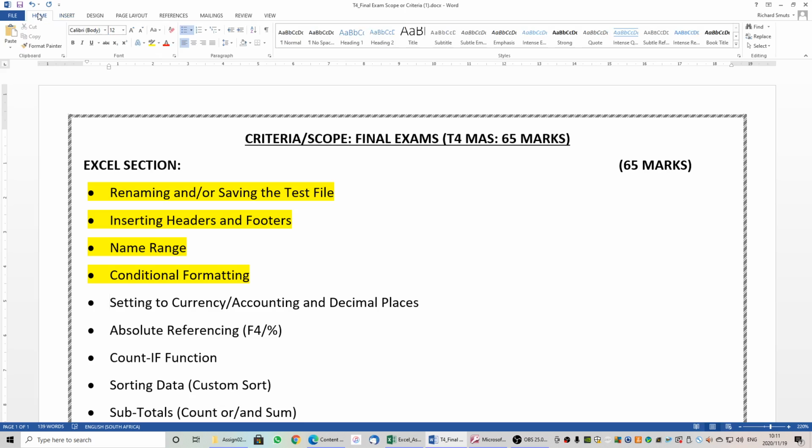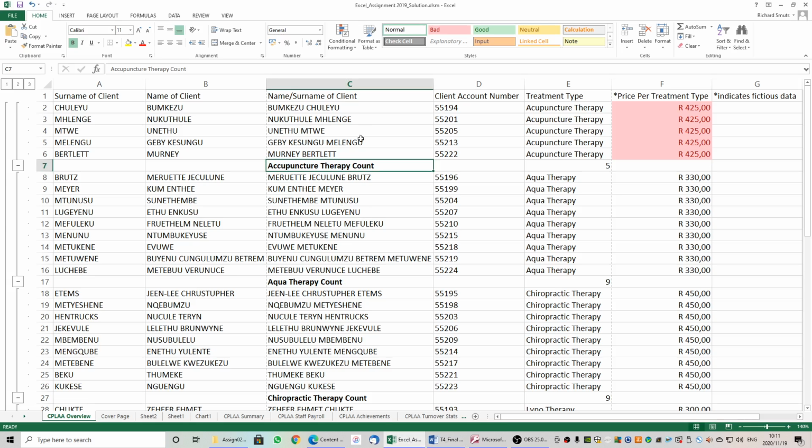It has seemed to have disappeared here. Where is my conditional formatting? I am not in Excel. I'm having a bad morning.